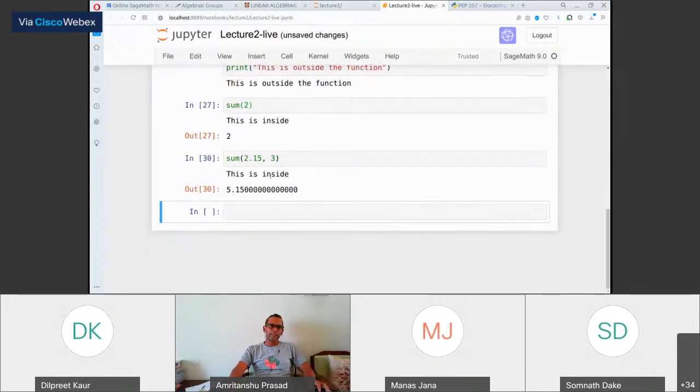But this works, and that's because Python has something called a coercion. When it gets an input to a function which is not what it expects, it tries to see if there is some way to turn it into something that is acceptable to the function. This is called a coercion model. So that's at work over here. What it has done is it has coerced this 3 into floating point. It cannot do the other way around, but it has turned this 3 into a floating point.